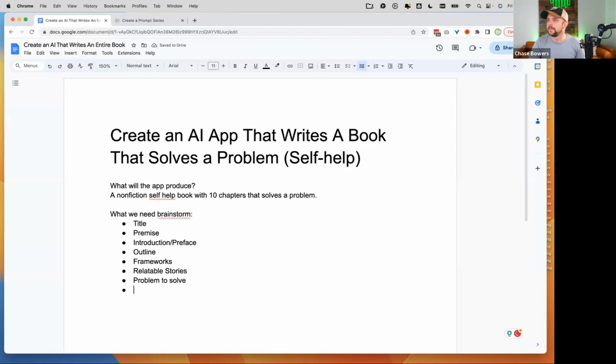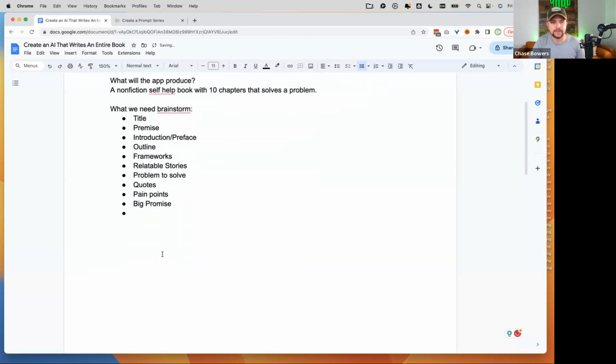Let's see. What else do we have? You guys threw some stuff in there as well. Any quotes. Again, this is just brainstorm, like quotes we want to use, pain points that the reader may be experiencing that we want to address, the big promise that we have. We want to think about our target audience and what they're wanting. So that's just a part of this.